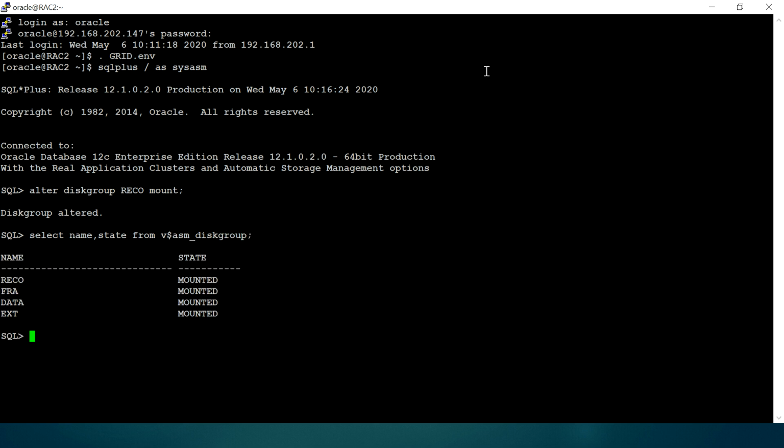It is done. So through this XML file we can create the disk group very easily. So in a production environment we have to create the XML file for an easy approach to create a disk group.